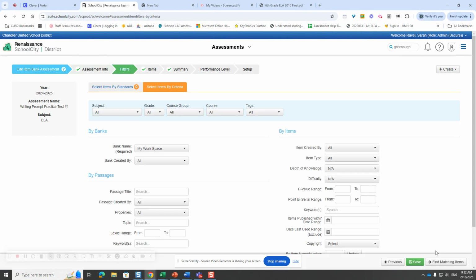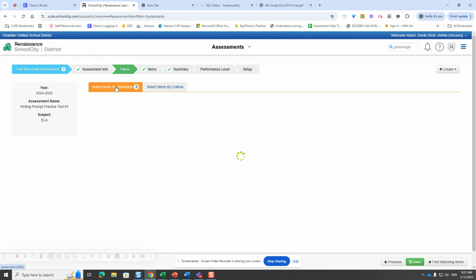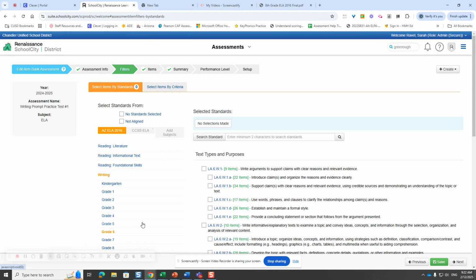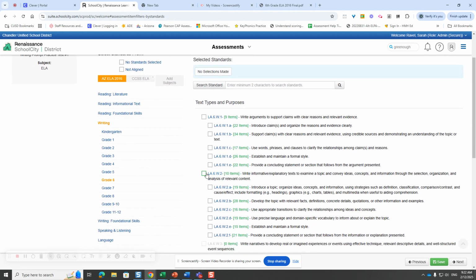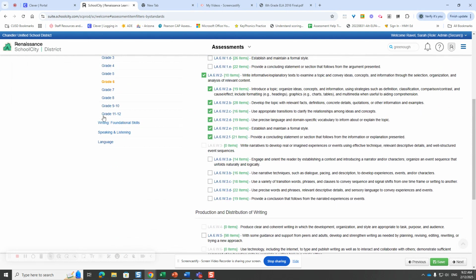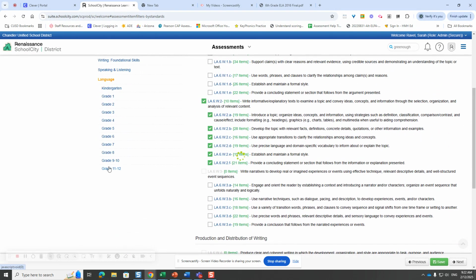That will take you to the Filters tab. If you are going to look for a pre-made writing prompt in an item bank, you would want to use this tab. You would want to select your writing standards, say 6th grade. Select what type of writing. We're going to be doing information or explanatory text. And then you could use this to look for standards. I'm also going to go ahead and select language.